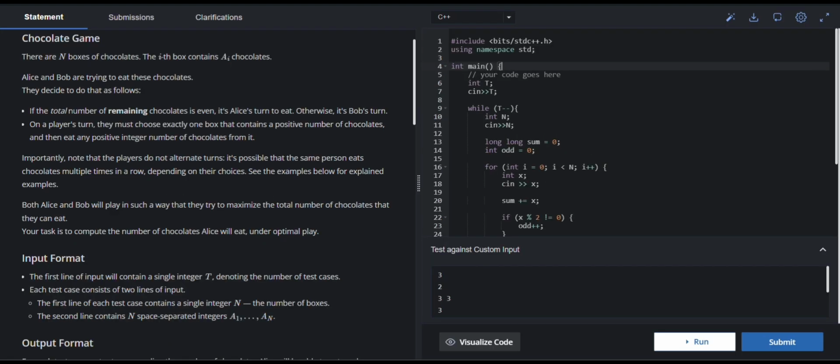Now let's understand the next question, Chocolate Game. You are given n boxes and each box has some chocolates. There are two players, Alice and Bob. The important rule is if the total remaining chocolates are even, Alice gets the turn. If the total remaining chocolates are odd, then Bob gets the turn. On their turn, a player can choose any one box and eat any positive number of chocolates from that box.